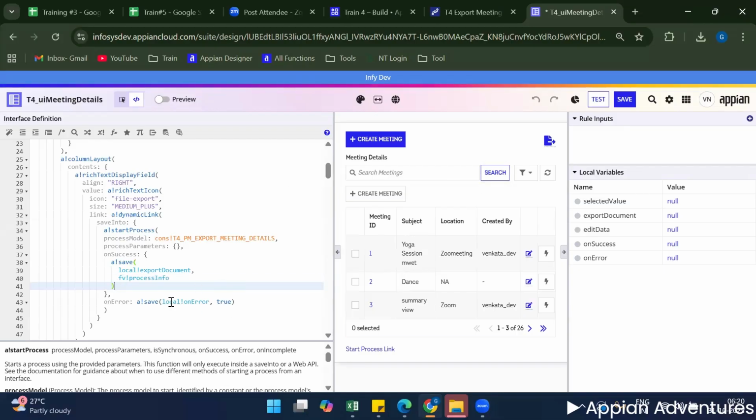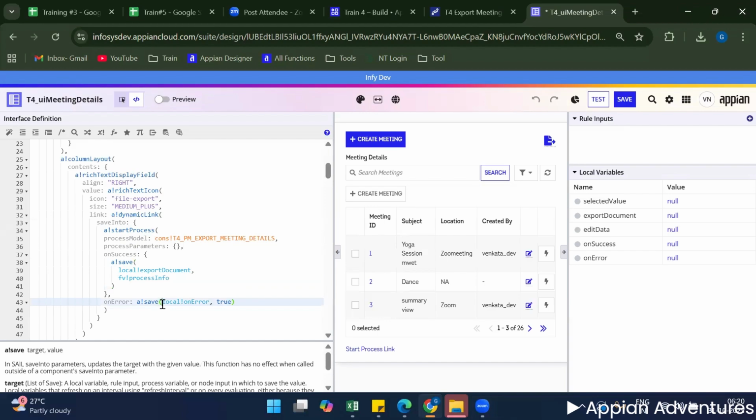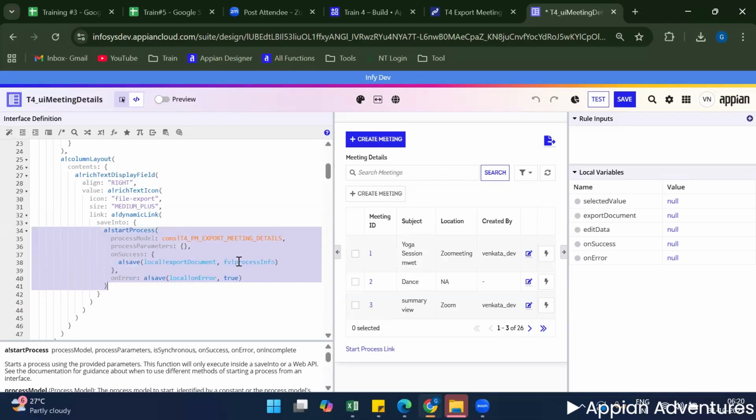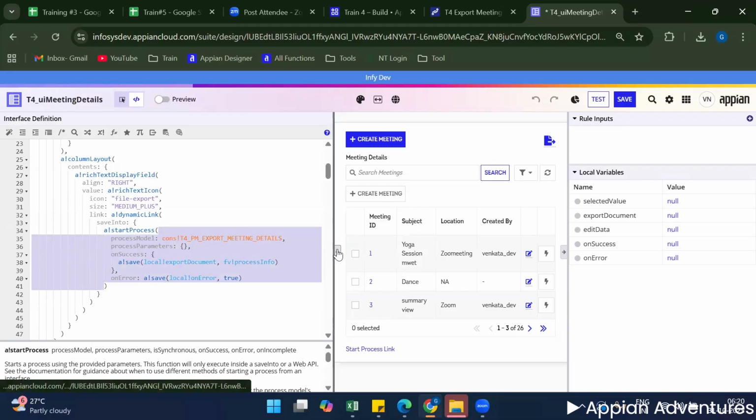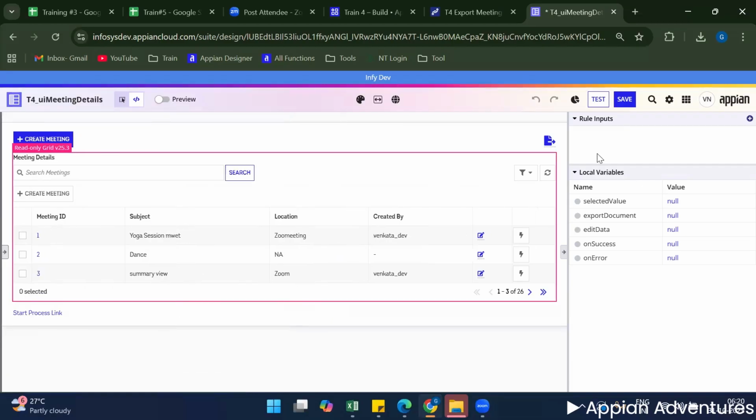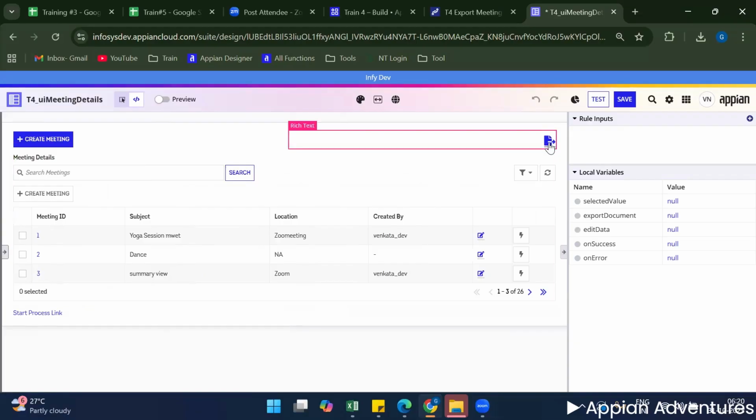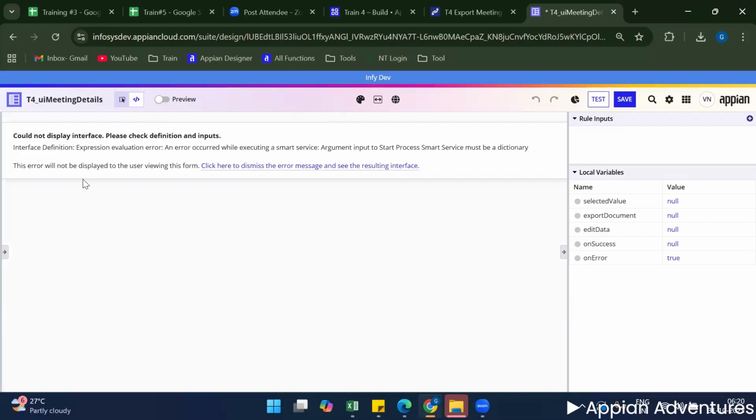If it errors out, we will see the error message in the on error local variable. As of now, I'm not passing any process parameters, but we have configured the start process. So now clicking on export here, you can see the loading bar is loading. That means the process in the backend got triggered. But we get the error: input argument must be a dictionary.